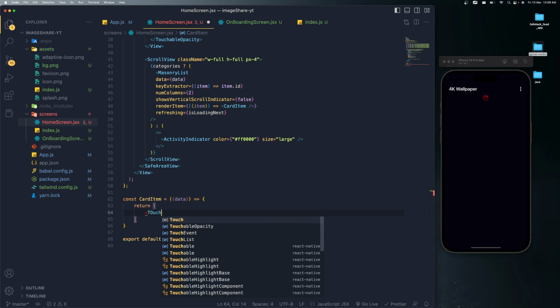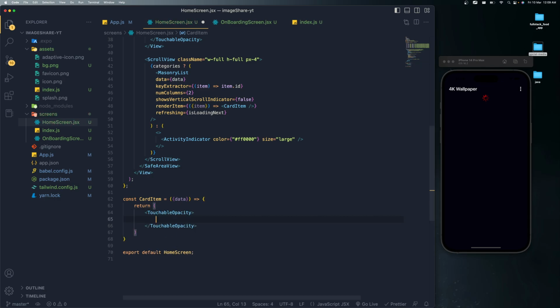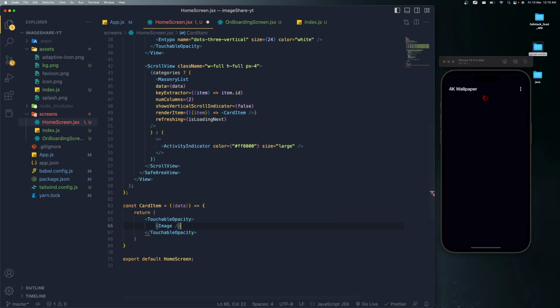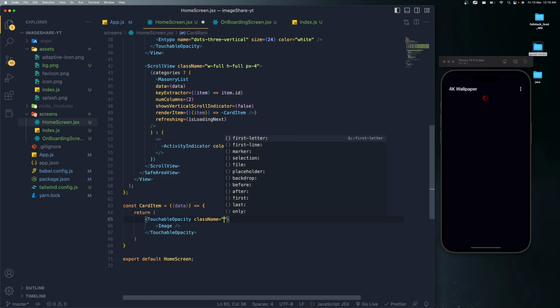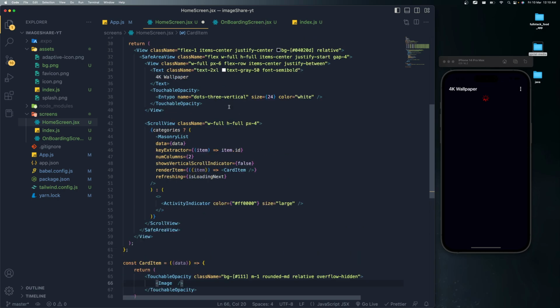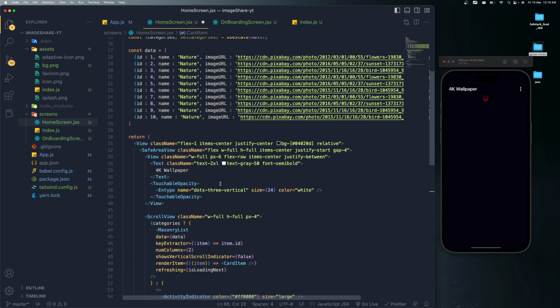So let's bring the TouchableOpacity, close it, and inside here I'm just going to load that image. So let's bring the React Native Image self-closing tag, and here I'm just going to say className. The className is going to be these styles. Let me copy these styles and paste them over here. Save the changes.